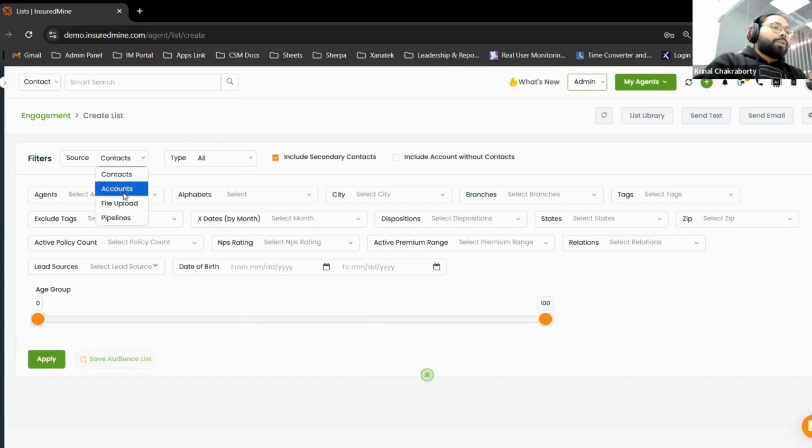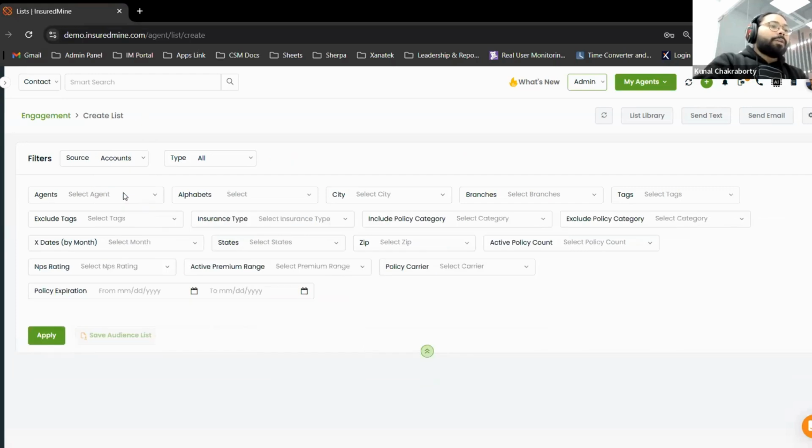In the same way, you can do for the account level as well. So you would have the NPS rating right over here, and you can select and create the list for yourself to send out a specific kind of communication, thanking them however you would want to do it. But this is one of the features that we recently released, and you can create list out of it as well.